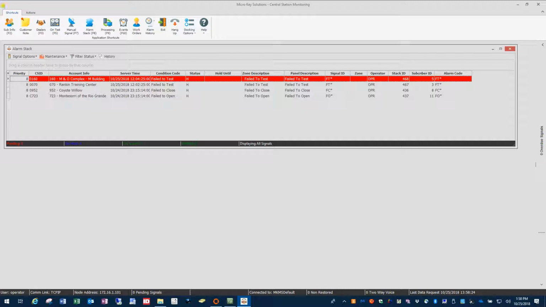Something else to be very aware of is the priority. Your priorities number from 1 to 20. 1s are your fire alarms, 2s are your fire supervisories, 3s are your panics, 4s are your burglary alarms, and then 5 through 20 are going to be troubles and low batteries and stuff like that. The system will automatically give you the highest priority based on how old it is. So you'll always get a fire alarm before you get a burglary alarm, and so on and so forth. So it just does that math for you.